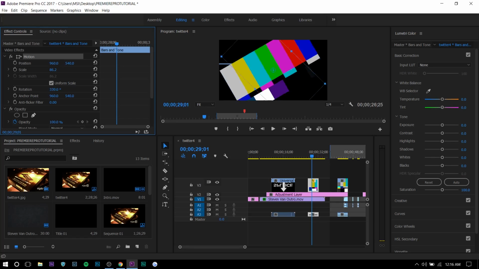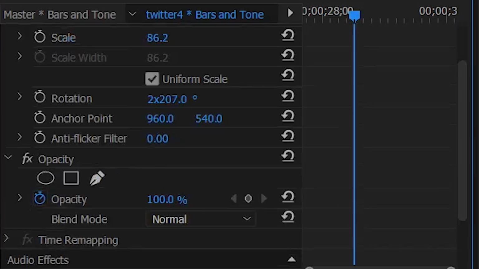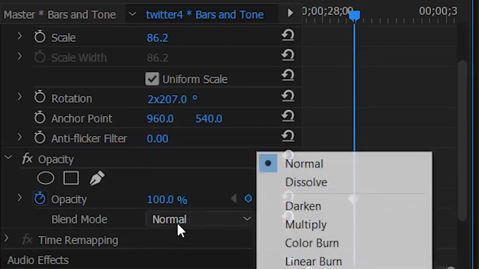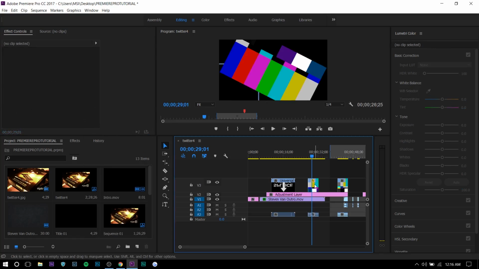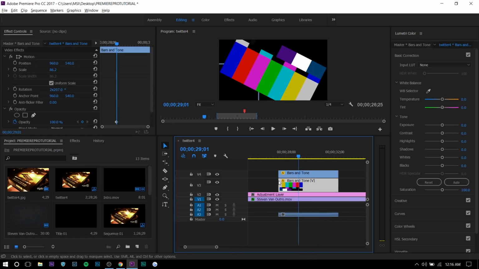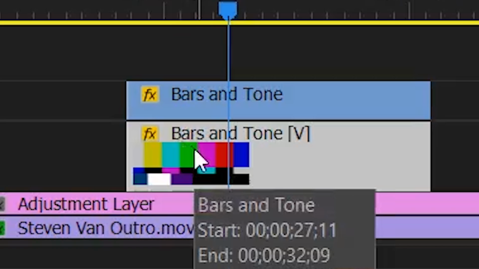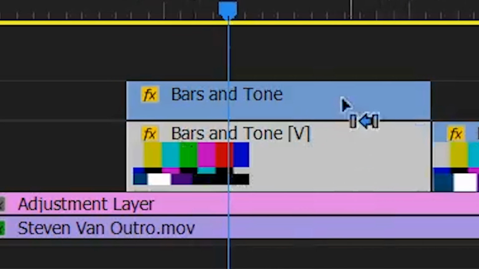Rotation, pretty self-explanatory. Opacity, you can change the visibility of it. Blend mode, for example, let me just show you. Let's just duplicate this clip. Another shortcut is if you hold Alt and drag, it'll duplicate, but whatever.